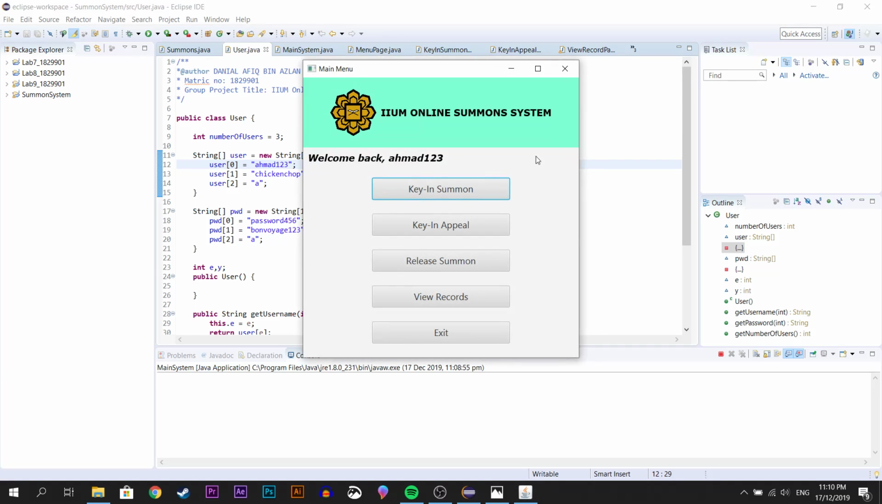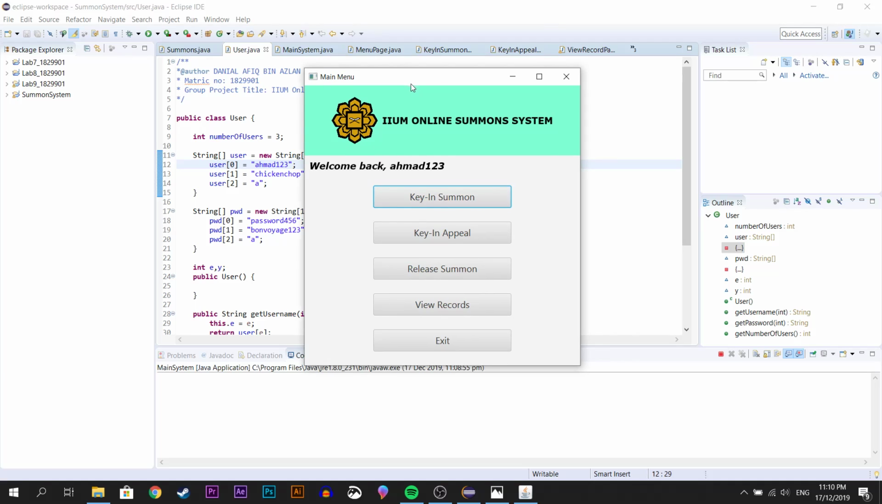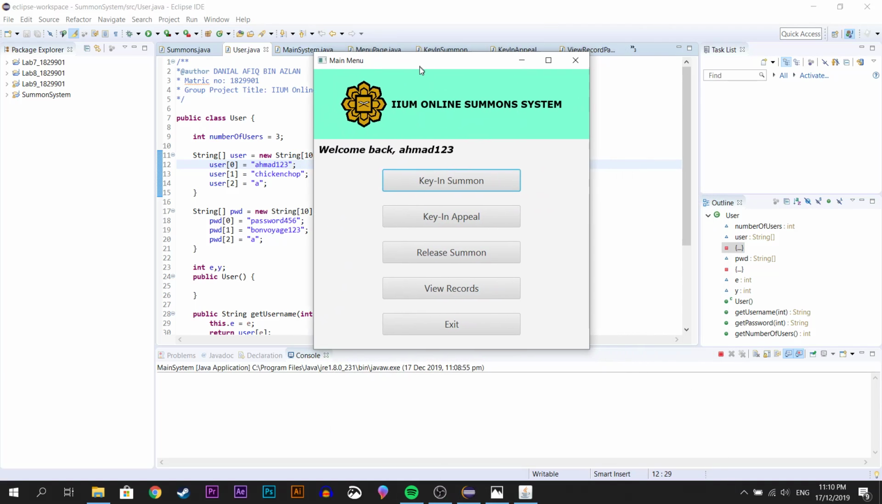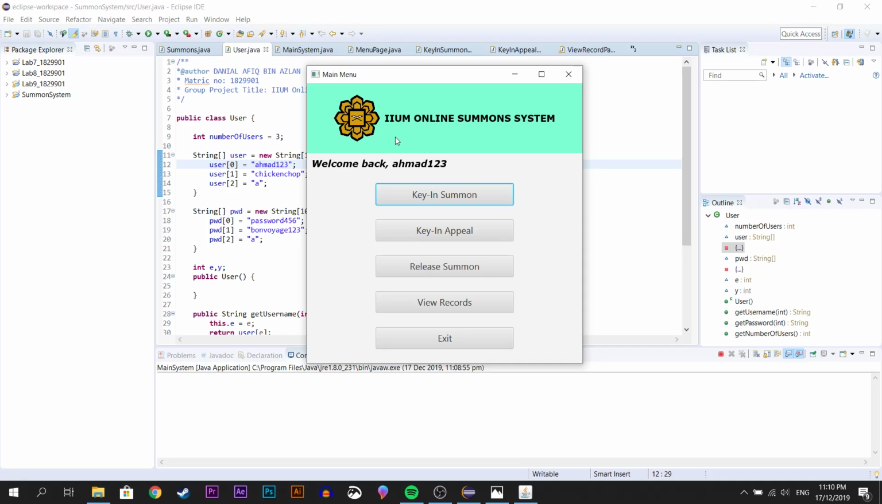Upon clicking this button, when a successful login has been made, this window will appear, which is the main menu window, and the login page will be hidden. The main menu page consists of a message indicating welcome back and the username of the user, and it consists of 5 buttons. 4 of these buttons link to 4 different classes which perform 4 different functions, and also 1 button to exit the program.